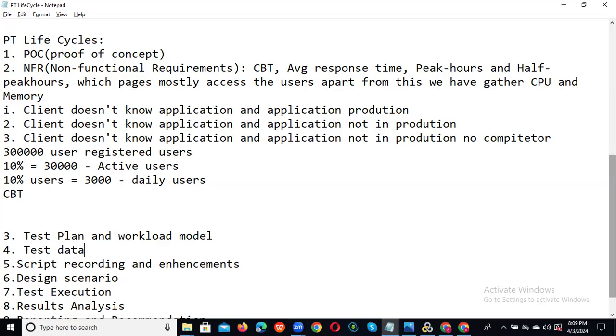Production logs, everything. We have to decide what tools we need to use, either Grafana or SiteScope, and we have to get the data from the last 3 months to 6 months. We will collect all that data and do analytics. Those are the non-functional things we have to keep in place before we start the performance testing.